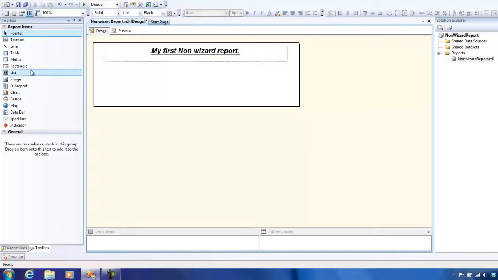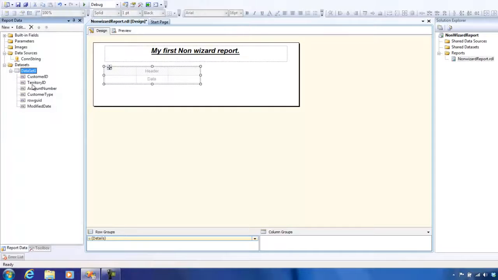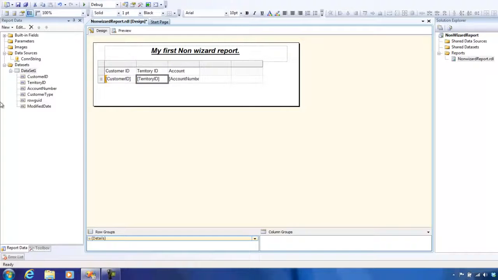And then what I'm going to do is I'm going to drag and drop a table control, and we'll switch back to my report data. So you see that it's extremely easy to just drag and drop your data that you have just imported right now. And these are the five columns that I need.